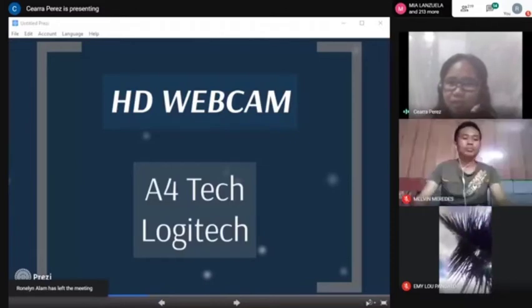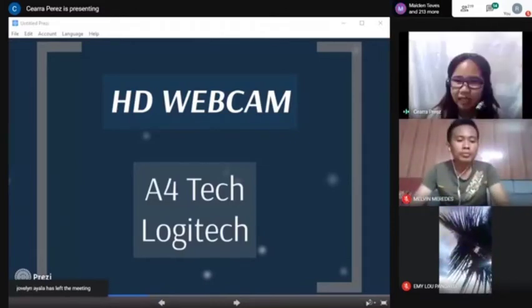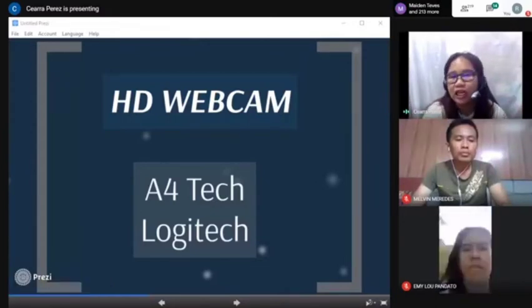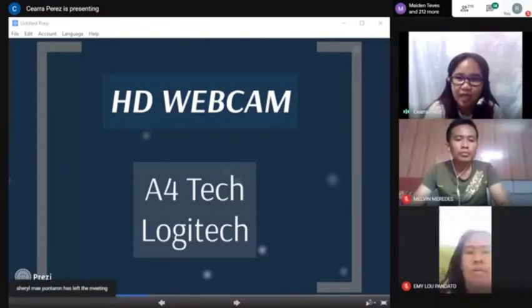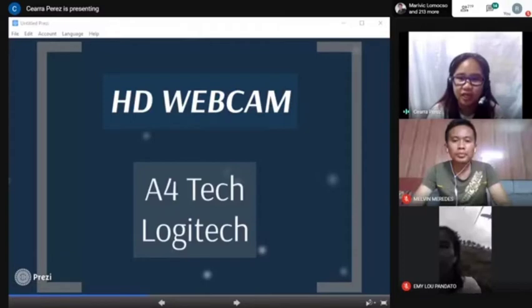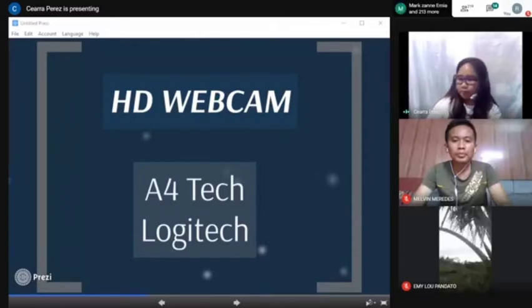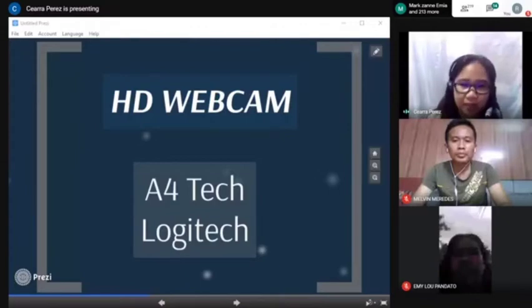So another camera that I usually use is A4 Tech. So that's why I'm suggesting here, you use the A4 Tech camera or the Logitech camera. For those who have a driver's license, you can see the Logitech camera in LTO. So that is what they use to take pictures of you to put on your license. So that's Logitech, but it's a little bit expensive. So we'll give you alternatives on what are the cheap webcams that you can buy.